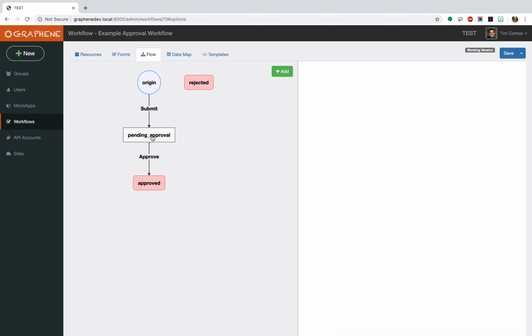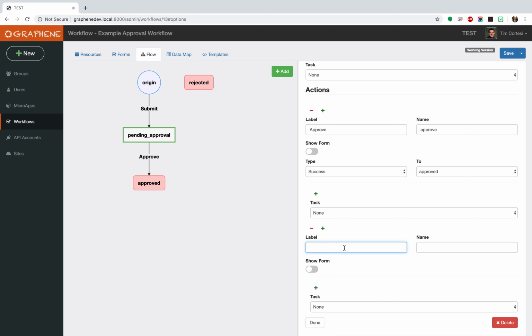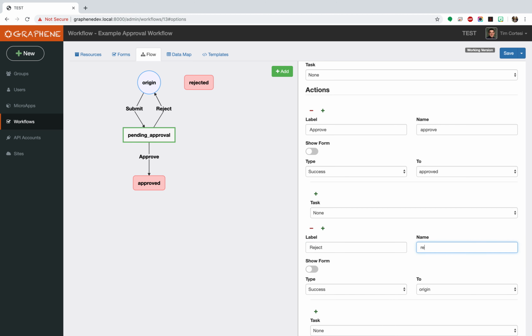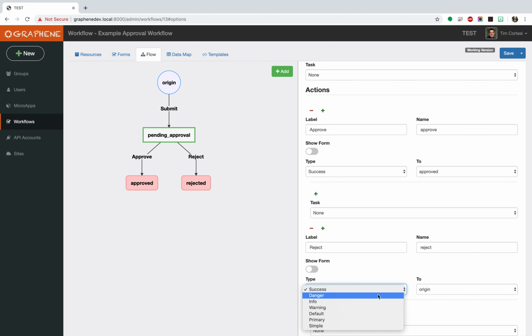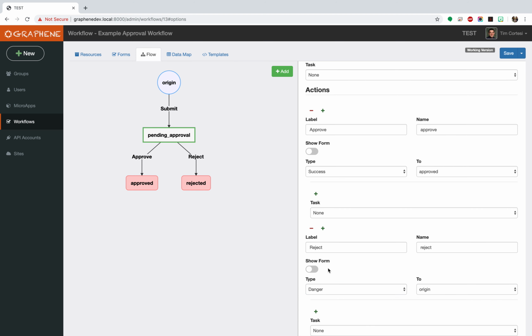And let's see here, if I go into the pending approval, let's create another action here, and this one is going to be called reject. And this one is going to take us into the rejected state. And let's make this one have a different colored button here. It's going to go to rejected. Okay, and I think that's about right. So we've got this origin state. It takes us to pending approval. You can either approve or reject, and that takes us to approved or rejected.